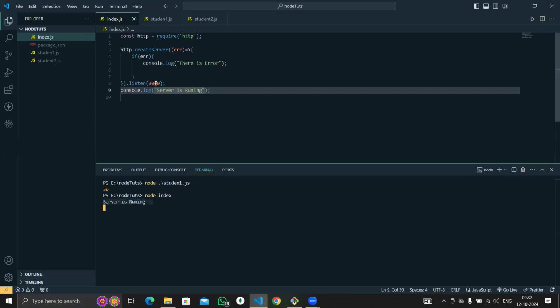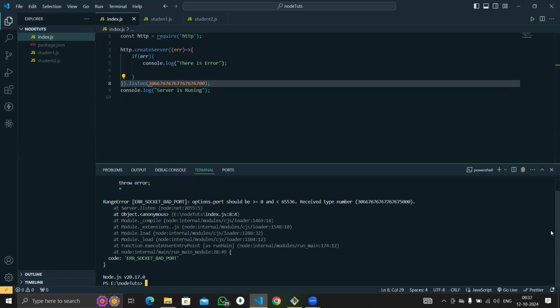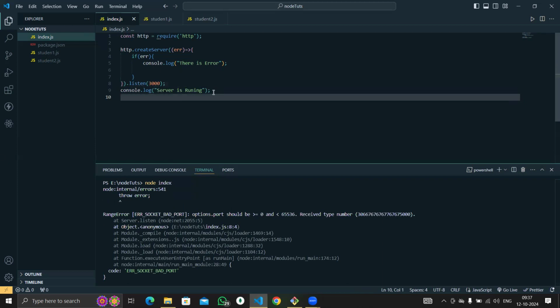Now, if I give something invalid, what happens? Let's see. We are getting an error because our server is not running successfully, since we gave an invalid port. I hope you understand what core modules are, because we are using them without installing or downloading them, directly. So this is a core module.